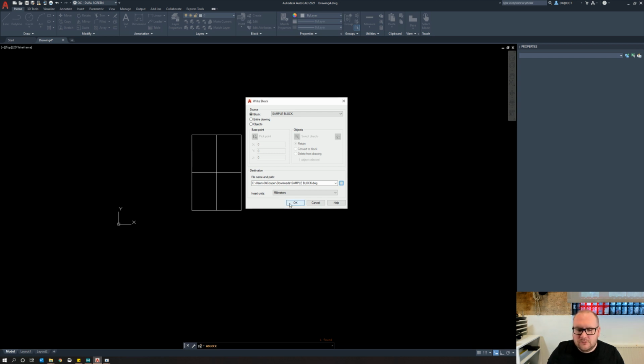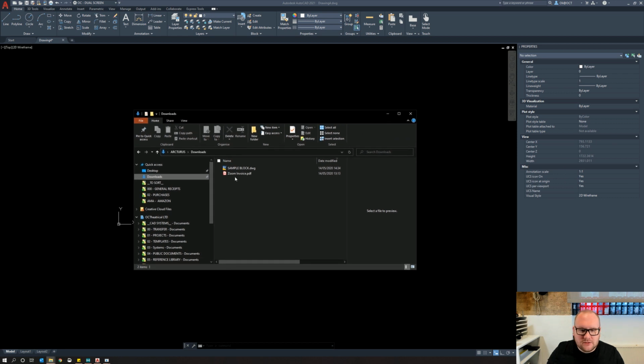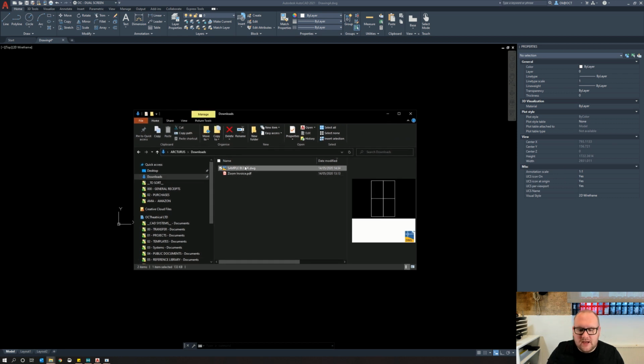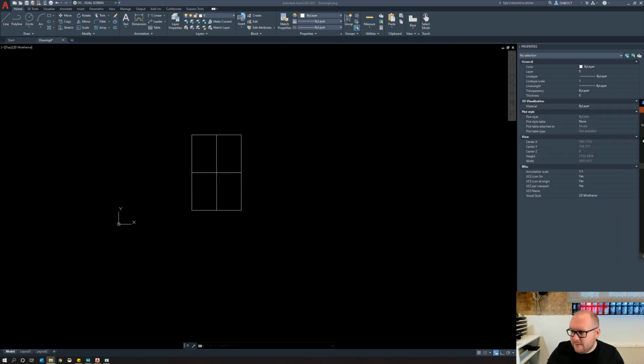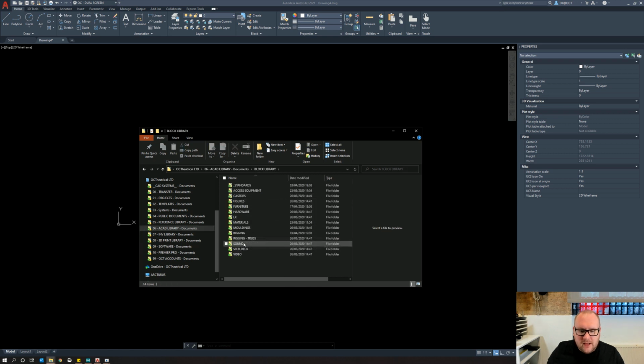And what that will do when I hit OK is create an individual drawing of this in my downloads folder. So if I just drag that across, you can see I now have that as its own individual drawing. Why is this powerful? If you do this with lots of items, you can build up a block library like so. And these are all individual, I don't know why I've gone into sound. I'm going to go into Steel Deck because it's a nice obvious example.